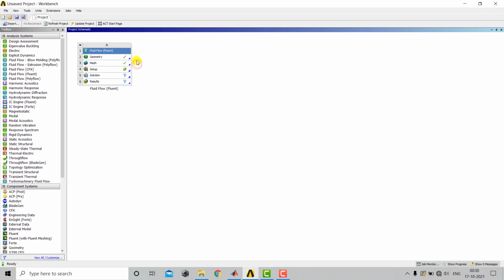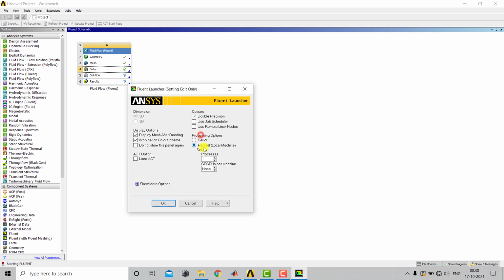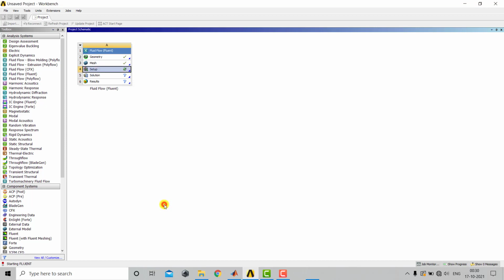Now after creating the geometry and mesh, we have to solve the setup, and for that first we need to create the setup. So we'll double click on Setup. Now here we'll select double precision and select parallel processing. I will use 6 cores and click OK.